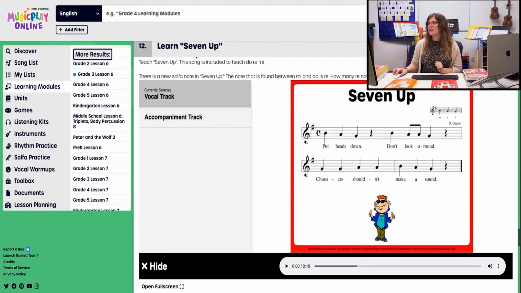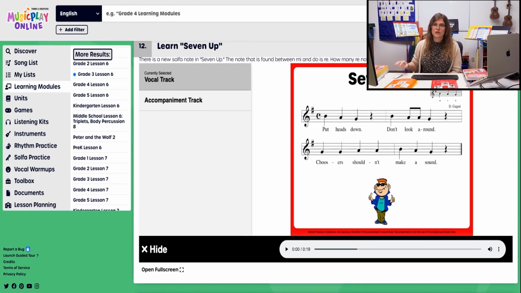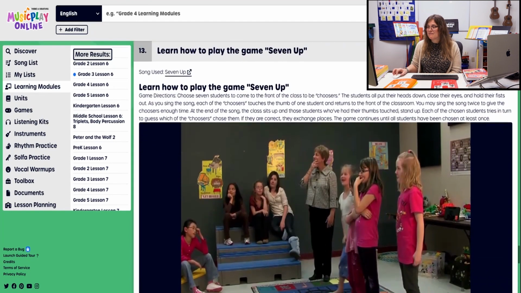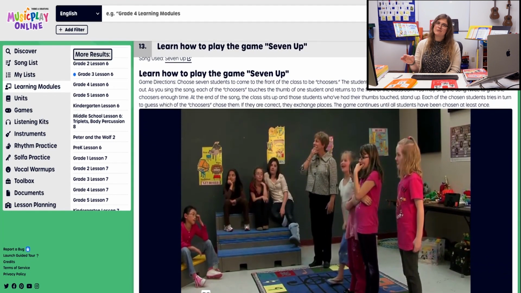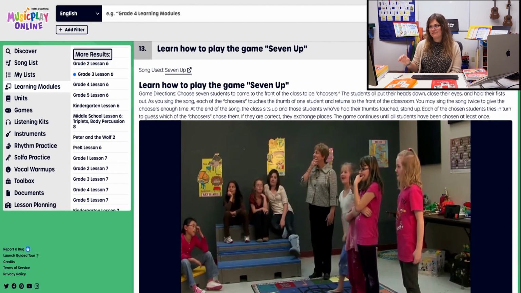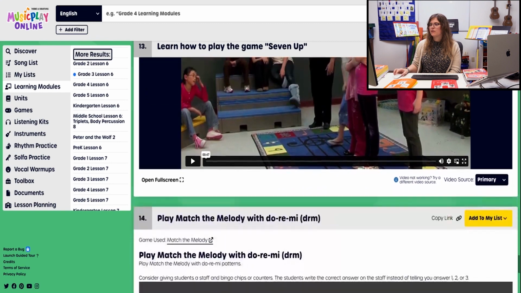Very simple rhythms, ta ti ti rest, which should have been reviewed many times before now. There's a very fun game with 7-Up. Again, these are the game directions. If you want more information, same with everything in this learning module, click this link here, song used 7-Up. It will jump you to the song that has all this information, really good stuff. But here's the kids demo so that you can visually see how the game is played before you play it in your classroom.